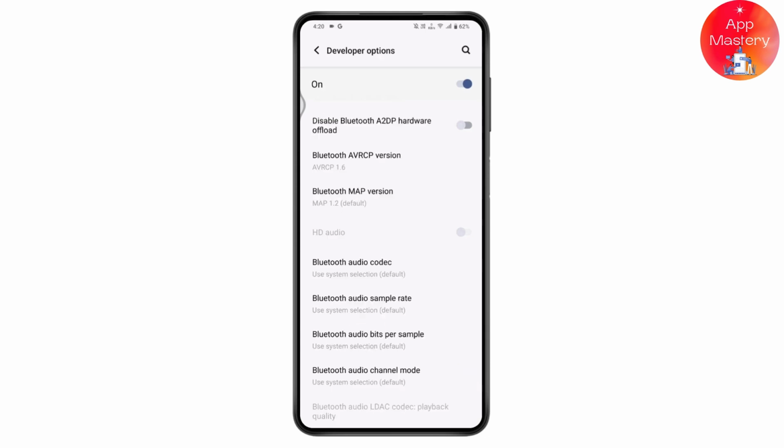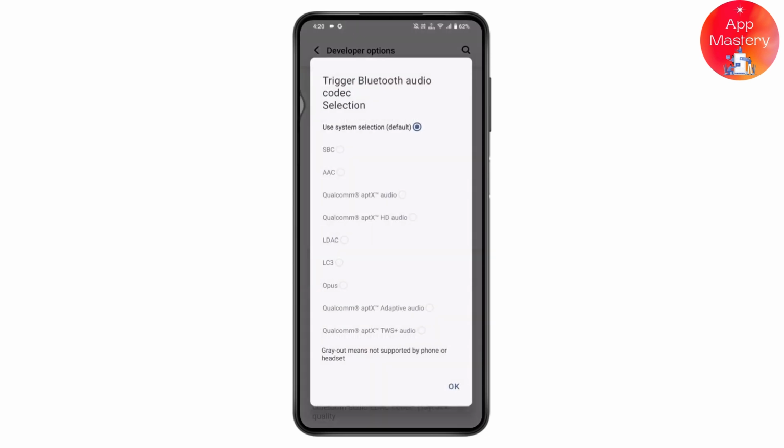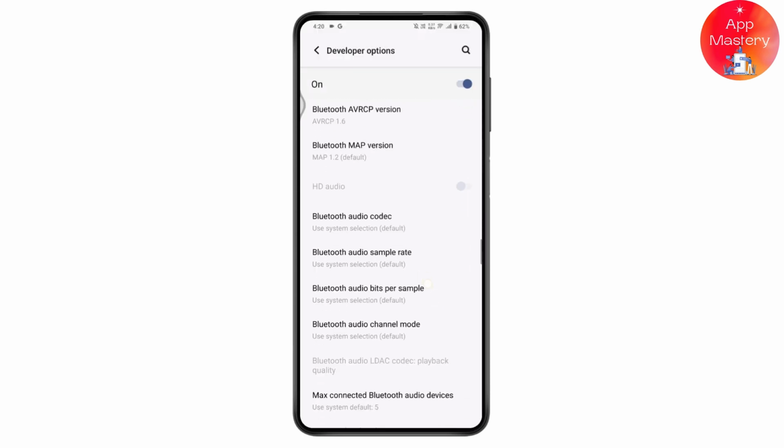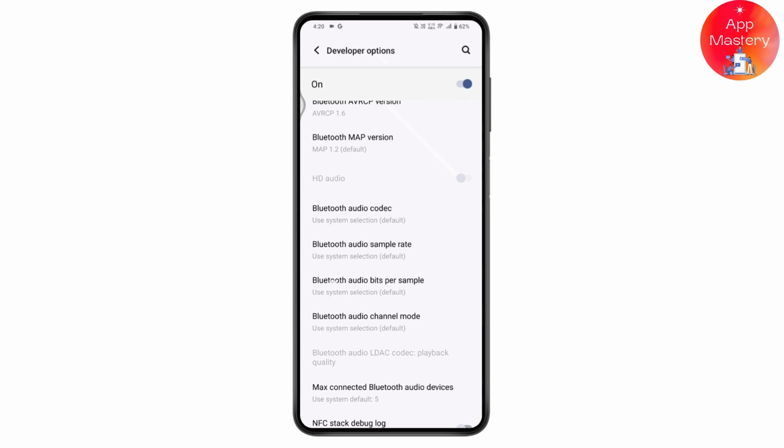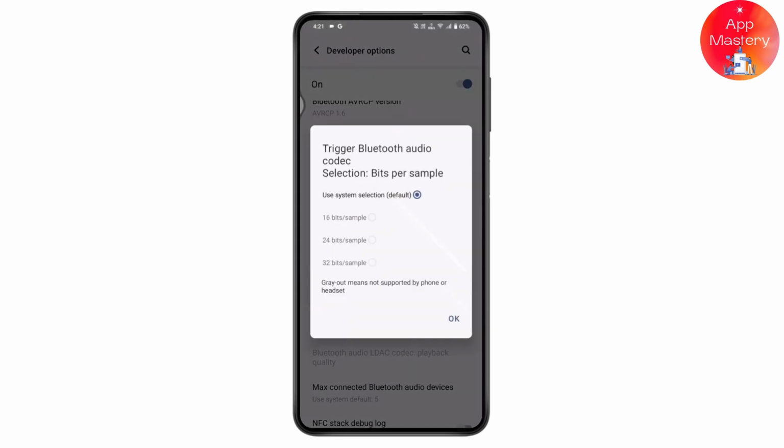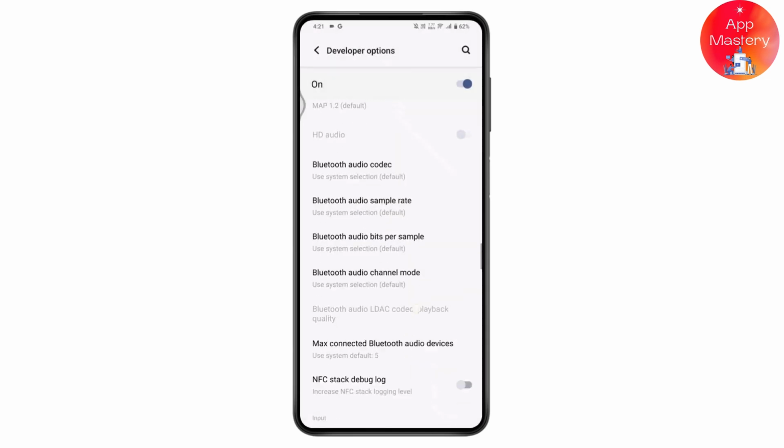And after that, you need to go to Bluetooth audio codec. Tap on that, and here if you have the default, then you need to choose AAC, and then tap on OK. Go to the Bluetooth audio bits per sample, and then you need to choose 16 bits per sample, and after that tap on OK.